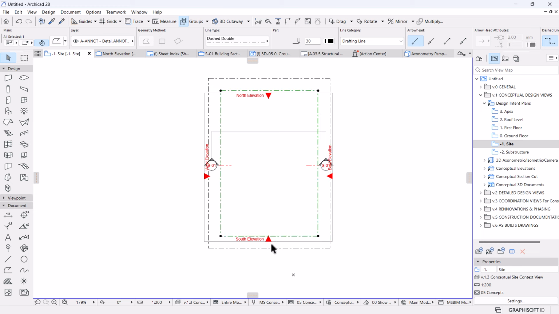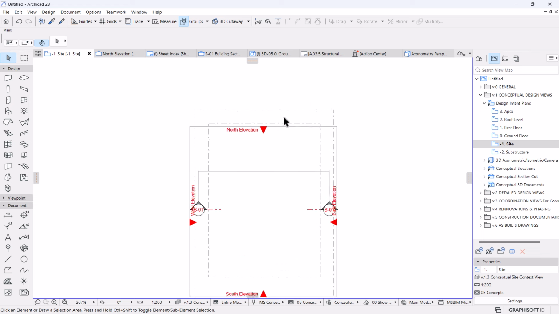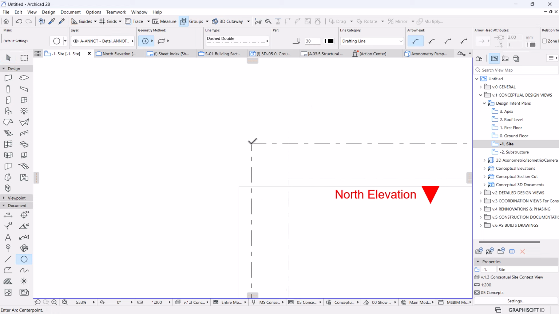For the front, I want to keep 5 meters, so I'm going to pick this edge and then use offset edge with the value of 2.5 to make my frontage back at 5 meters. Perfect. I'm going to use the circle to define my corners. Define the corners like so, and do that way.